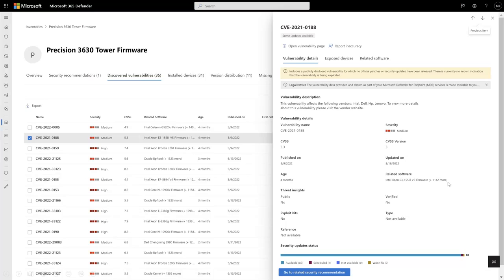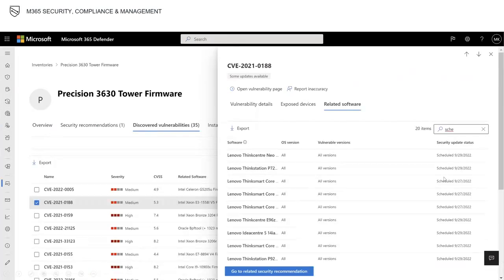And then you see the related software. In this case, it's firmware and all other firmwares. Okay, and you can see in the related software tab, there will be actually different names of firmware, in this case BIOS, and the status. The status can be available, not available. In this case, the schedule is selected, and you can see the date that was published.